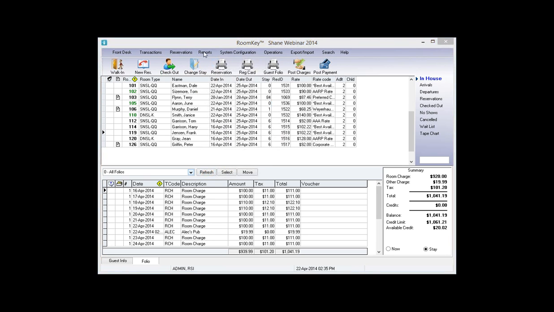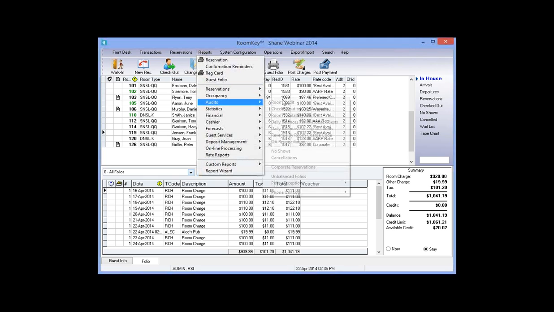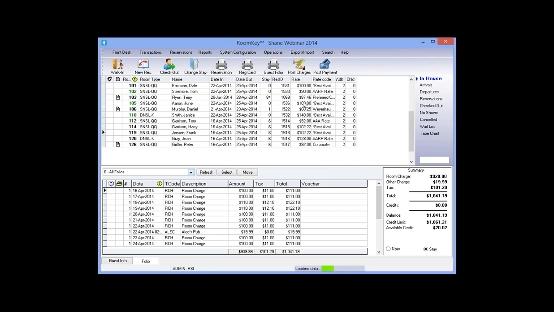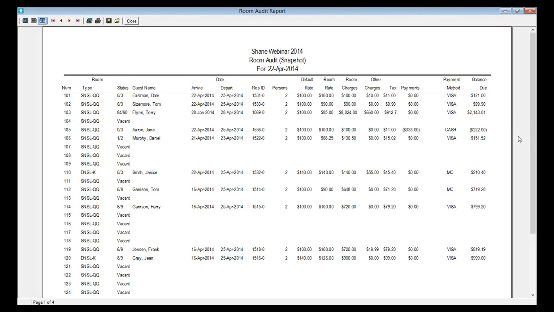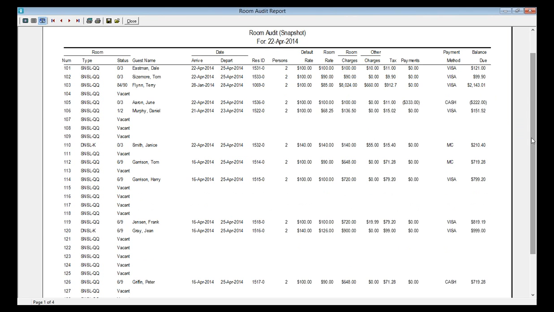Next is the bucket check. So if I go to Reports, Audits, Room Audit. A room audit is a snapshot of everyone that is currently in-house at that time. Now by bucket, the bucket is at the front desk. It's where your registration cards are. We usually recommend this process be done after all checkouts and then after all check-ins. So your afternoon shift can run this. Some hotels will actually have each shift run this as well.